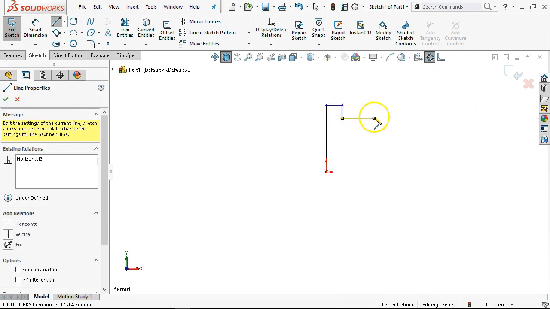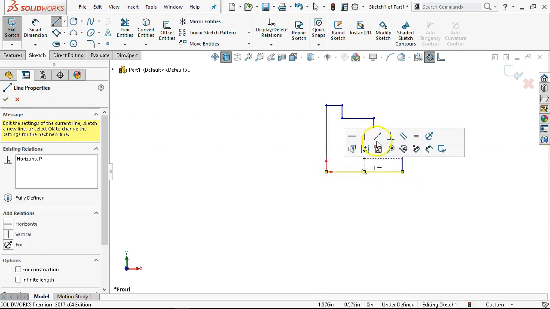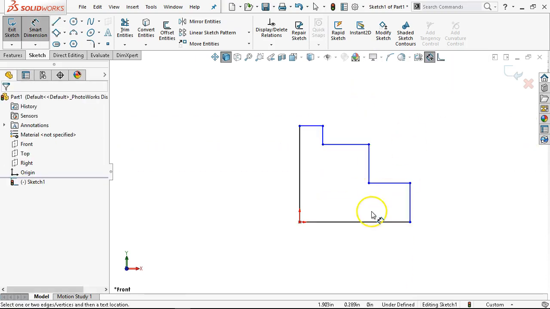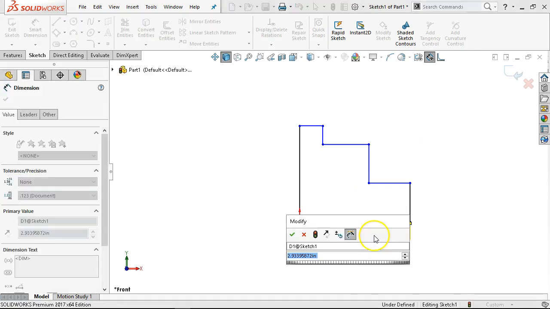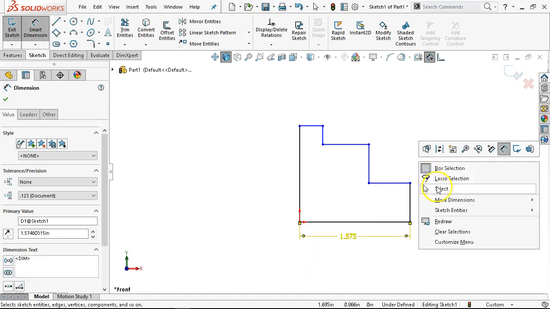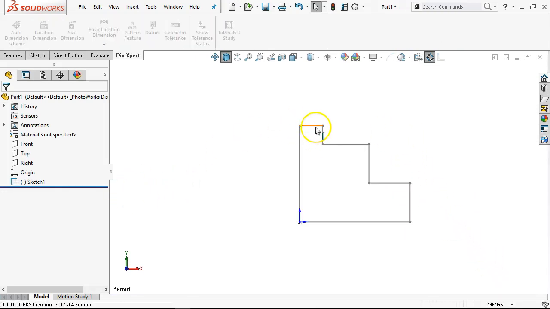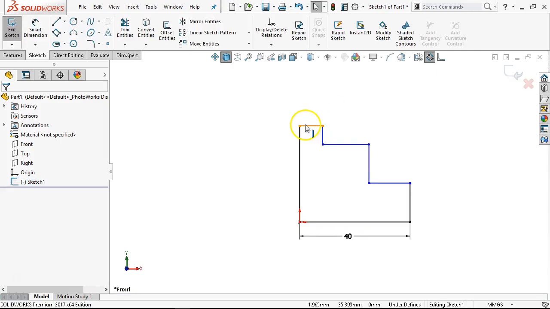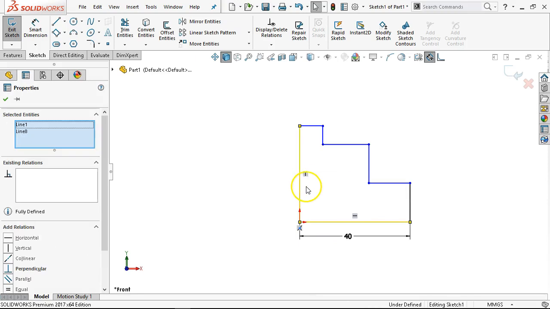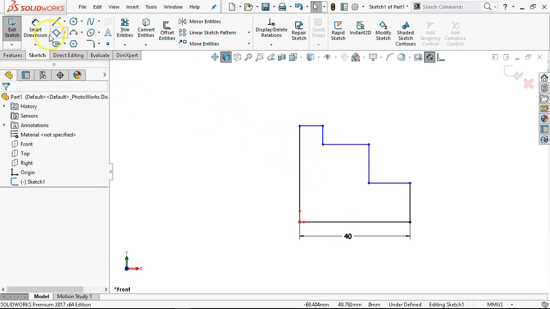So I'm just going to sketch the stair steps. And global variables fall under the category of an equation, and we have an equation manager. I am in metric, of course, because I didn't stop and look at my drawing. So we're going to go back to millimeters, grams, and seconds. Edit the sketch. All right, 40 millimeters by 40 millimeters. So if I wanted to, that could be my first global variable.